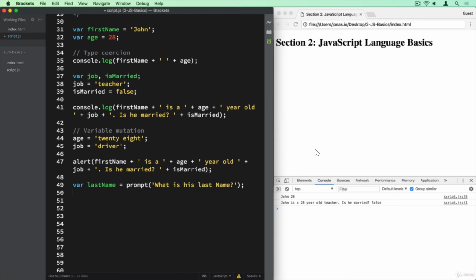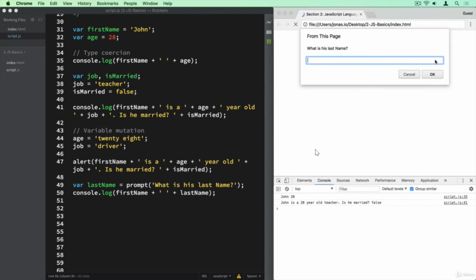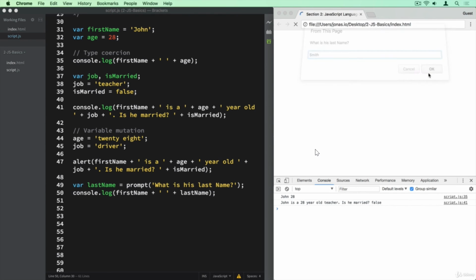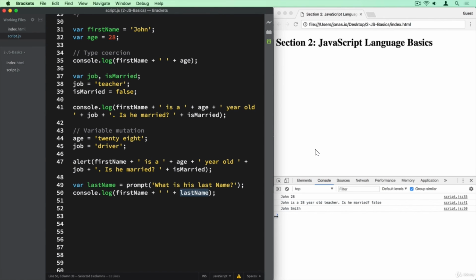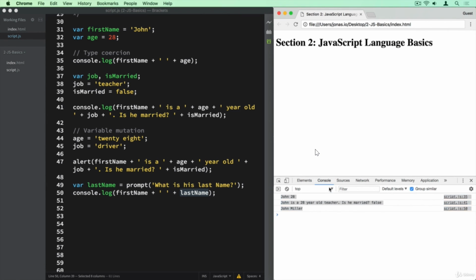And then we can log it to the console just to make sure that everything works. So last name, and we can also add the first name here. Okay, so that's the pop-up from before, so this alert here. And now here comes the prompt. Okay, so what is his last name? And let's say Smith. And now this will be stored into the lastName variable, and then we can log this variable to the console. So first name plus the last name will of course give John Smith. So Smith is what we just defined. If we now say like Miller, then it will log John Miller. Okay, so that's our input coming from that window.